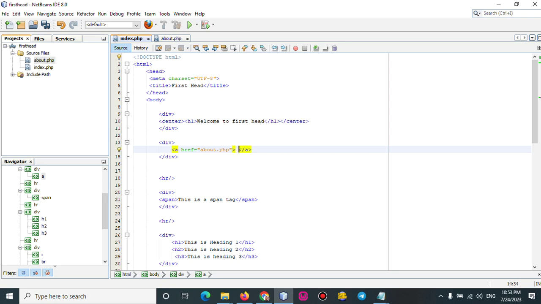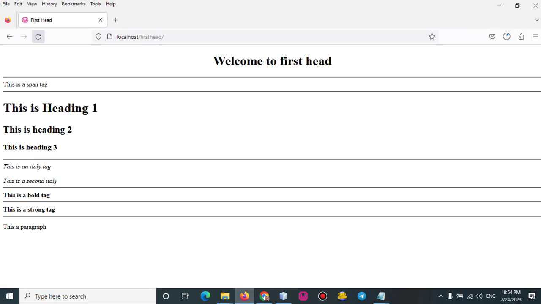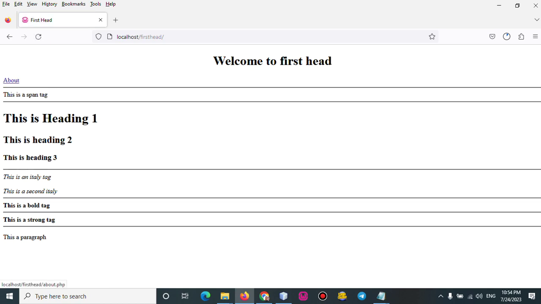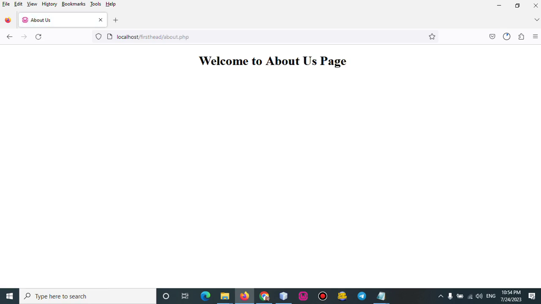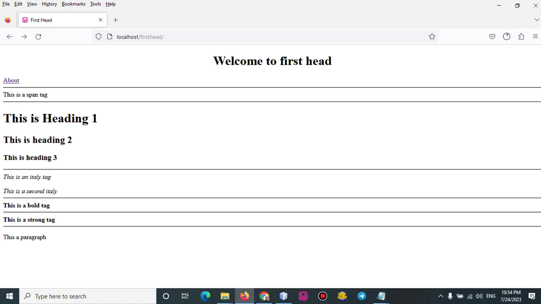Then in between the A tags, type the text that you want to be seen. I'm going to type about. So if we refresh, you see it here, about. So when you click on it now, it takes us to the About Us page. Let's go back.